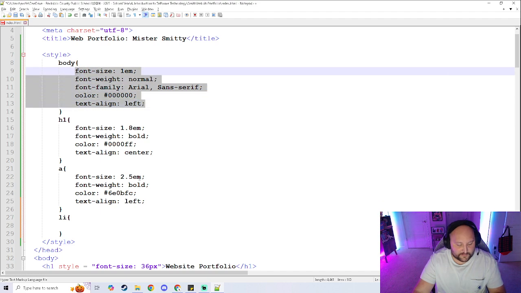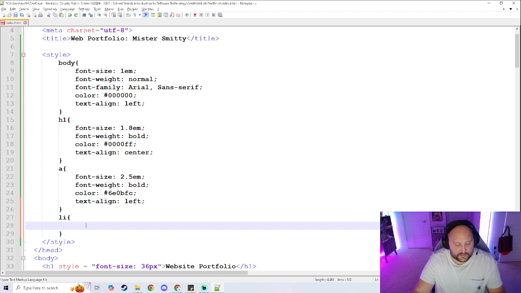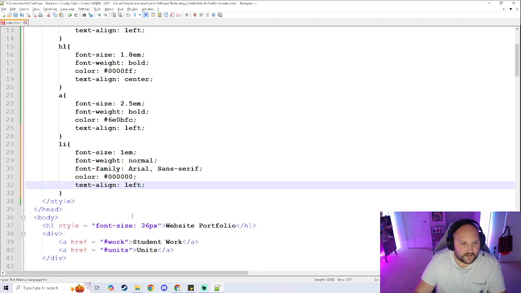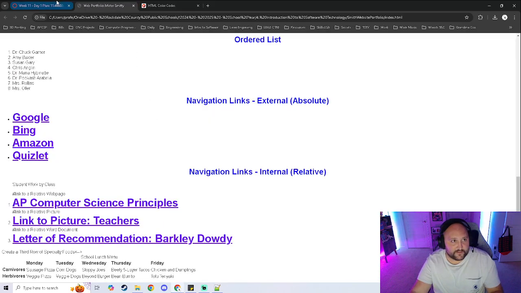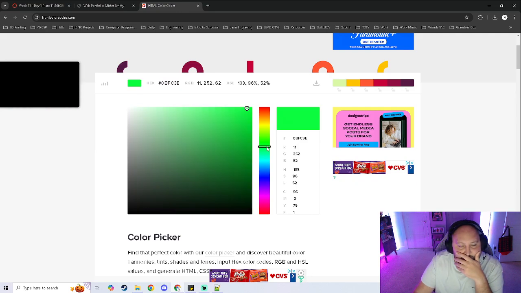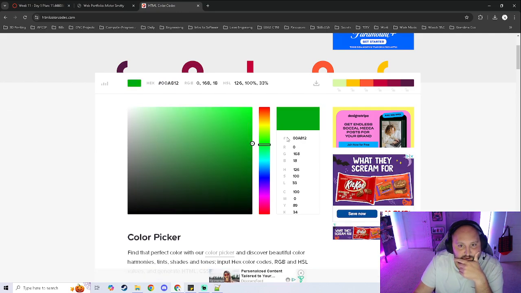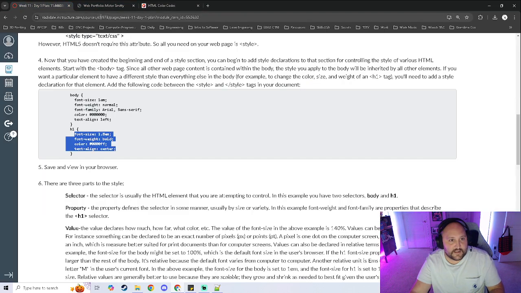Let's go here maybe, and here. Let's make them smaller. I know that's kind of wild. So 0.5. Let's go pick out another color. So maybe we want to add some dark green here. So I'm going to copy that.